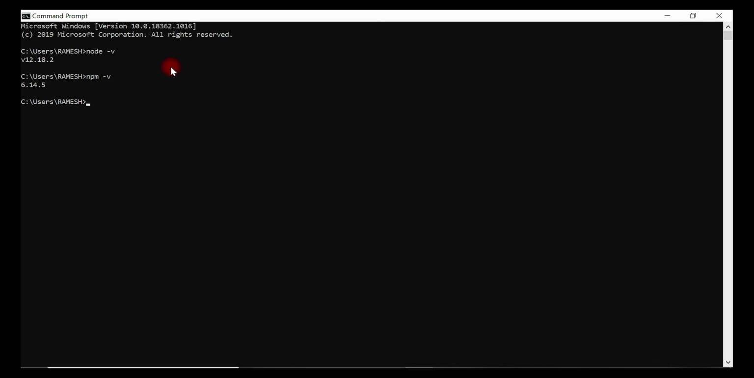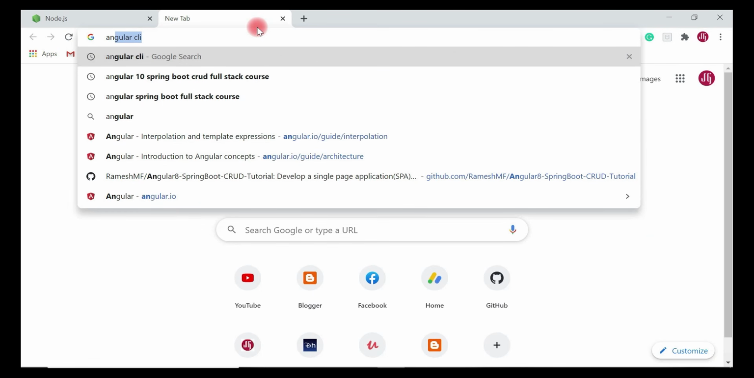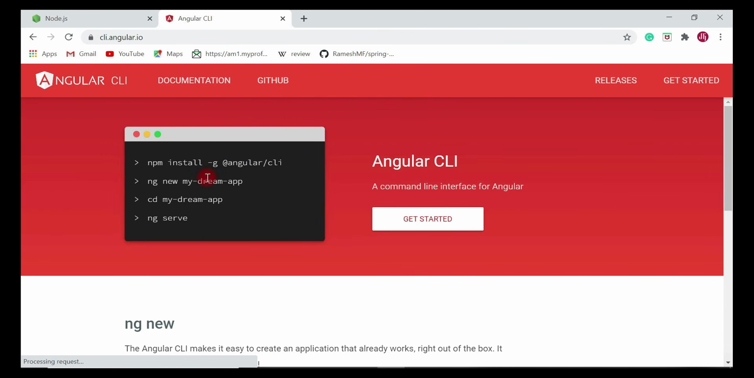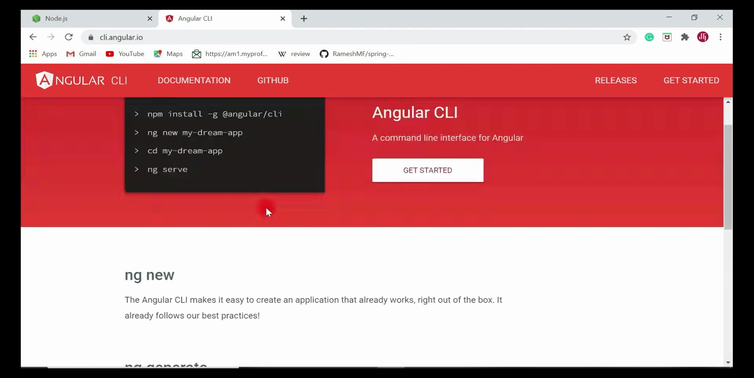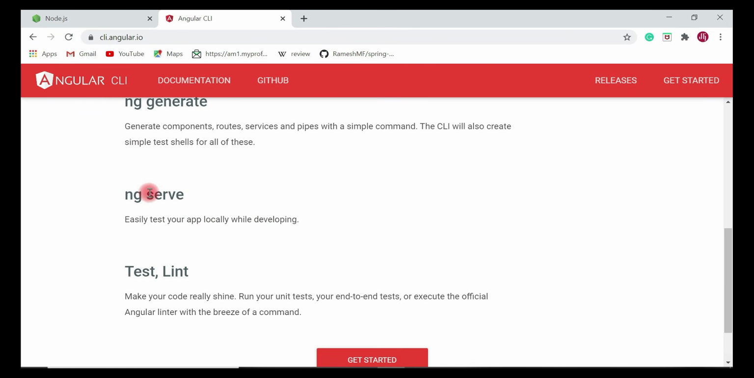Let's head over to the browser and search for Angular CLI. Open a new tab in the browser, search for Angular CLI, and head over to the Angular CLI official website, and look at here. These are the commands you can use to install Angular CLI, to create an Angular project and run the Angular project. These are a couple of commands you can use to quickly install Angular CLI, create an Angular project, and run it. If you want to know more about these commands, you can read the description over here.